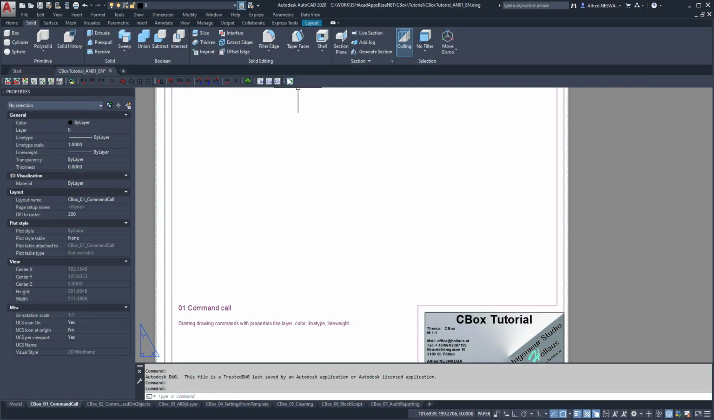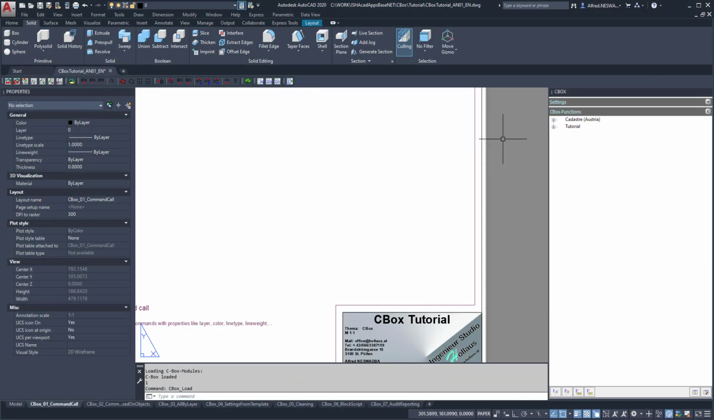I want to introduce you to CBox. CBox is our application or tool set that brings a lot of functionality, additional tools that are not available in CAD systems, to AutoCAD and to BricsCAD, and maybe more in the future. CBox has a lot of advantages. One is it is free. It is free software. Just download, install and use it.